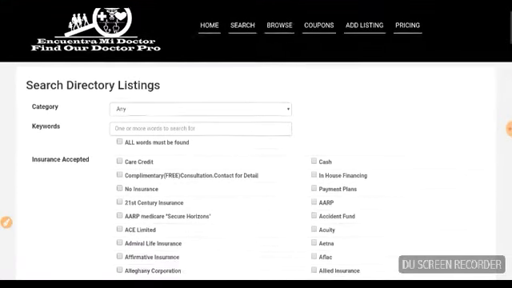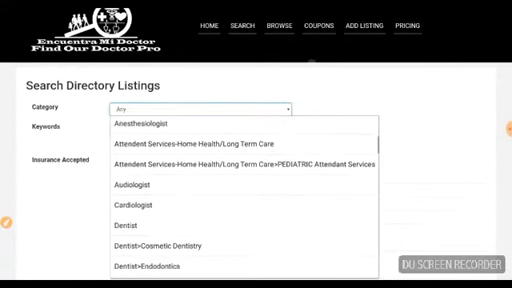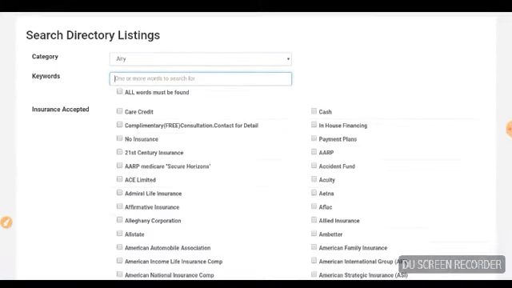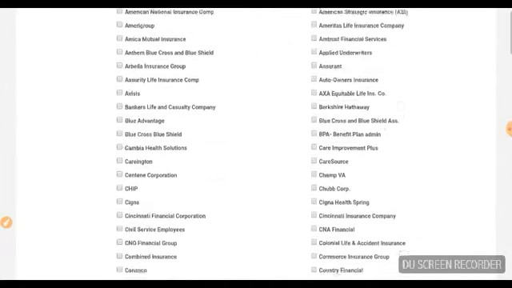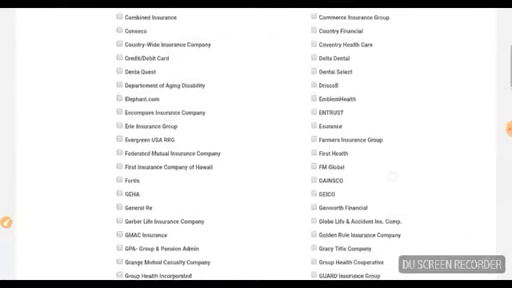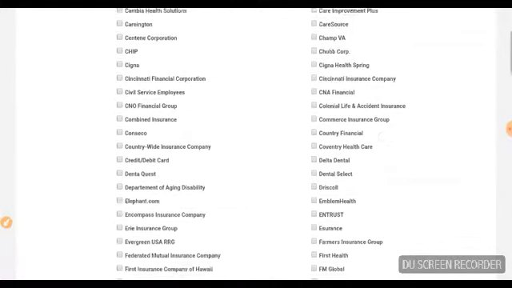Alright, so we're already in advanced search. We already know what the category is. We've already gone through it. Now, keywords, we already know what that is. Let me exit off of this little section here. As you can see, here are the insurances that we have. We have multiple insurances. If you notice that there's any insurance missing that you are credentialed with, let me know. I will gladly add it for you so that you can select it.